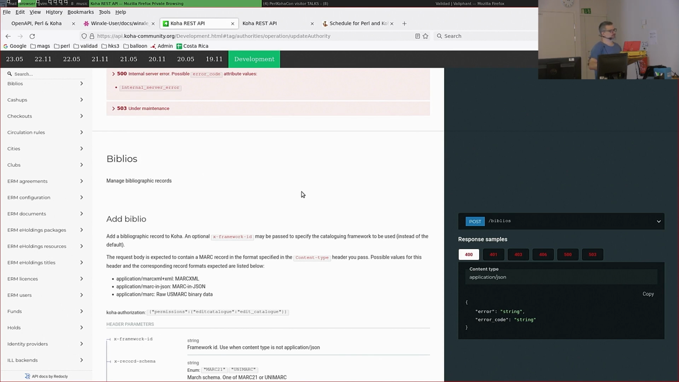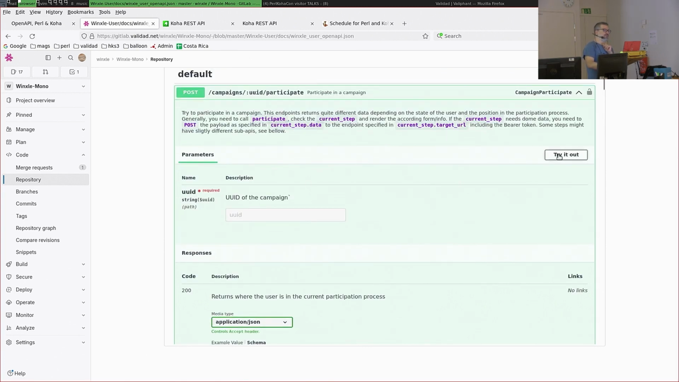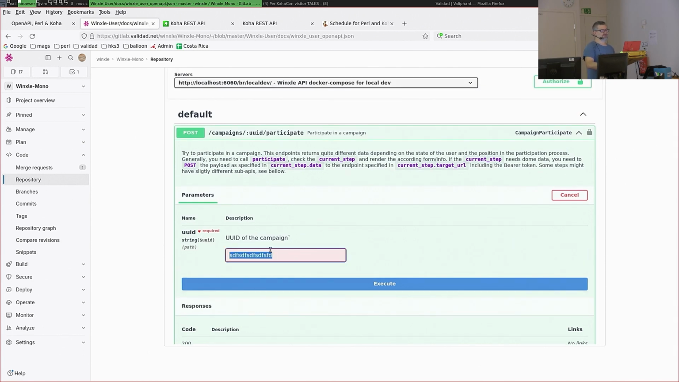I don't have it installed locally, but some of those tools have this nice try it out feature, where you can just enter some data in here and then actually execute a request. In that case it doesn't work, because this thing requests a UID, and SDFS is not a UID, so it says invalid and doesn't send the request. But if I entered a UID, it would actually post in the browser whatever payload I specified to this server.